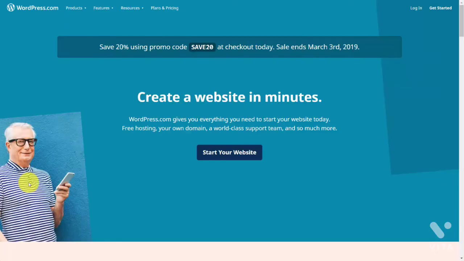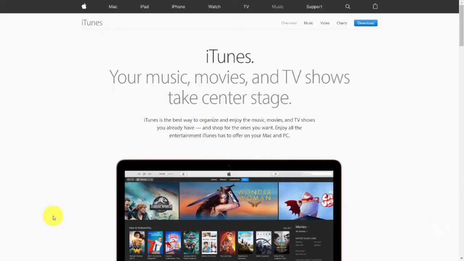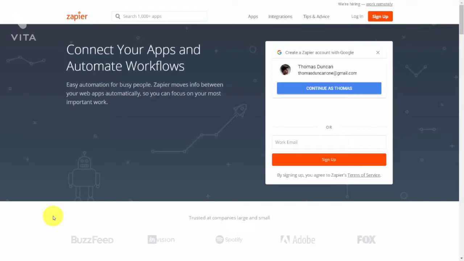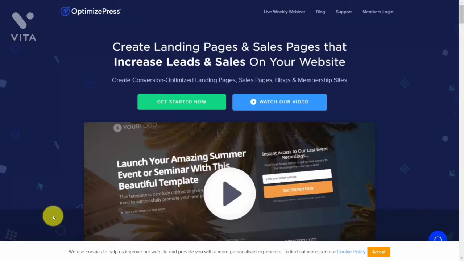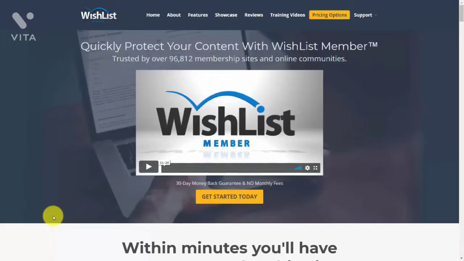We'll look at integrations with WordPress, as well as how you'd implement Stripe using mobile devices so that you can take in-person payments. We'll look at the third-party automation tool, Zapier, as well as how you'd integrate Stripe with page building systems such as OptimizePress. We'll also look at membership site integrations with scripts and plugins such as Wishlist Member.